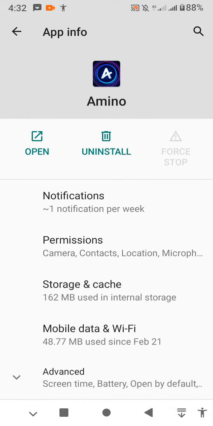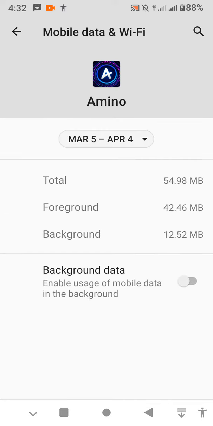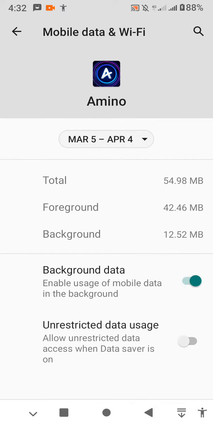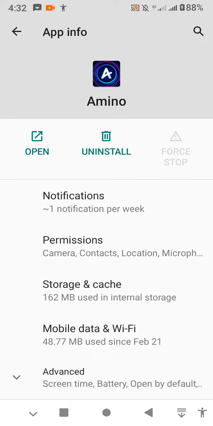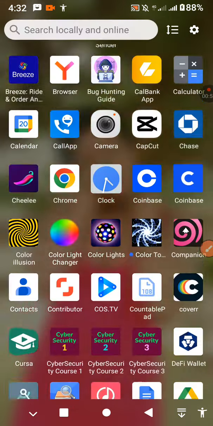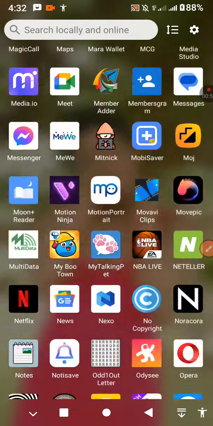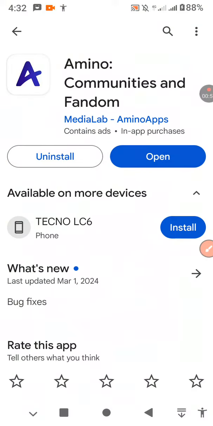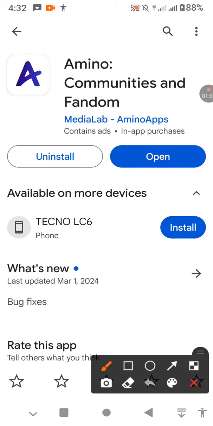Now go back and tap on mobile data and Wi-Fi and make sure this is turned on like this. After doing this, what you have to do is to go to your phone menu again and try to search for Google Play Store. So when you find it, just tap on it and try to search for this app.